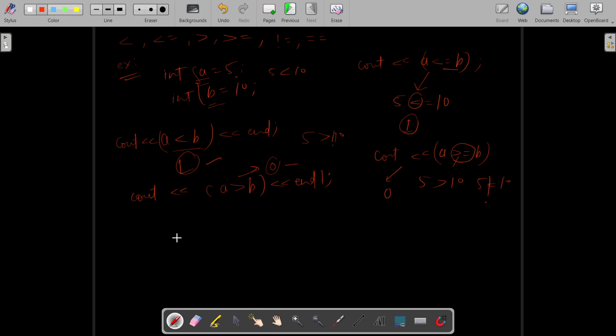Okay, when we write a is equals to b, it asks a question. It is a question. It asks whether a is equals to b, whether the value of a is equals to the value of b.